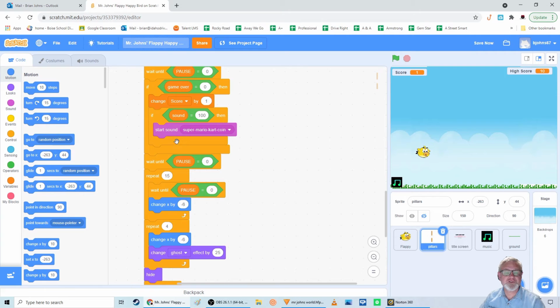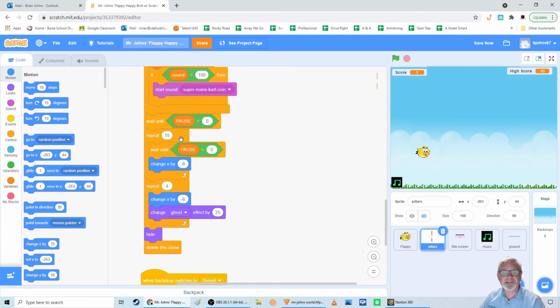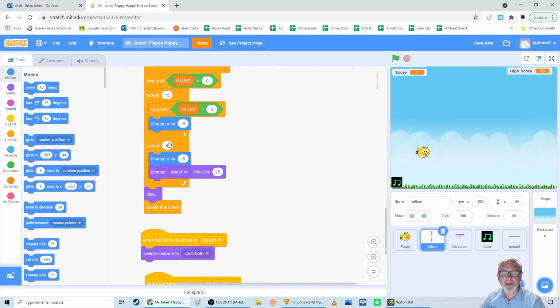Skip two blocks, wait until pos equals 0, and then repeat this next thing 15 times. Wait until pos equals 0, change x by -6, skip a block, repeat this part 4 times, change x by -6, change the ghost effect by 25, hide, skip a block, hide, delete this clone. The ghost effect is like a fade out. And you can definitely play with these numbers if you want, as long as you remember what they were supposed to be, because if it doesn't work, you want to know what to put it back to.